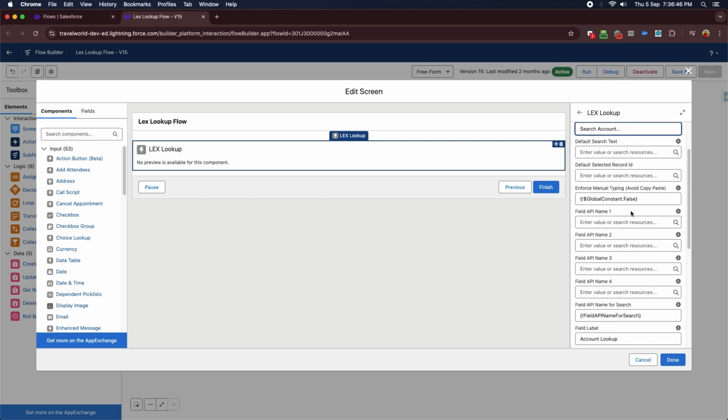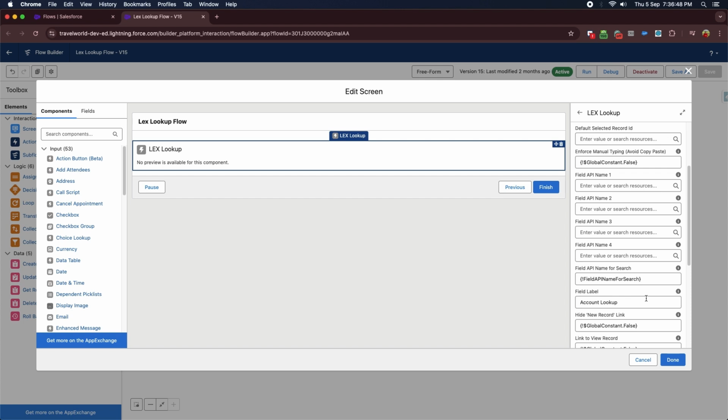Avoid copy-paste. This will automatically fill, if not then can select this $global constant False. Field API name for search. This will automatically fill, if not then can select this. Field API name for search. Field label. Object field label. You can add like this account lookup.